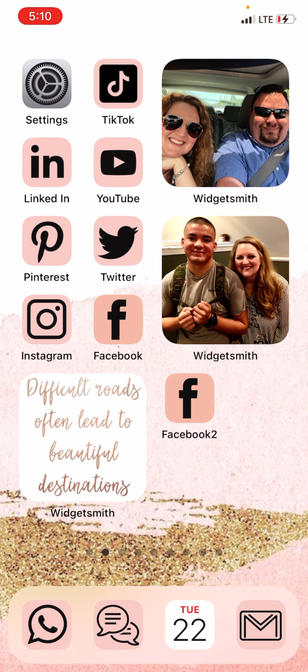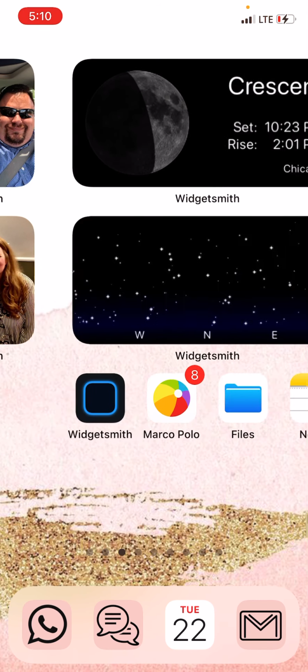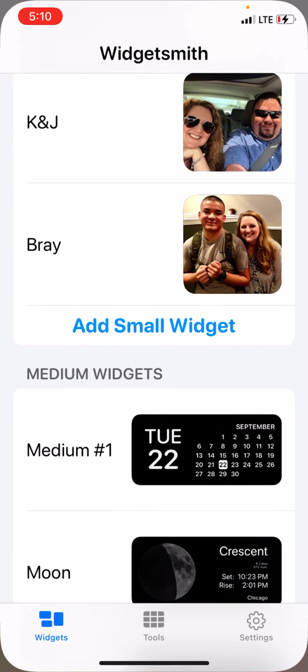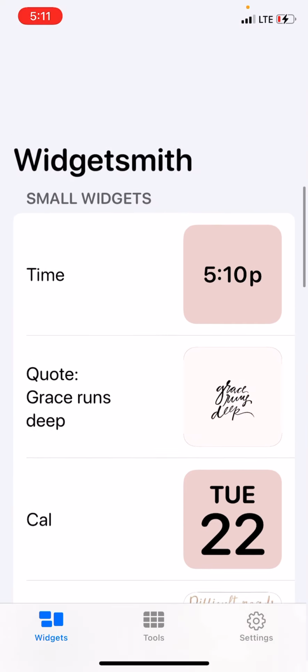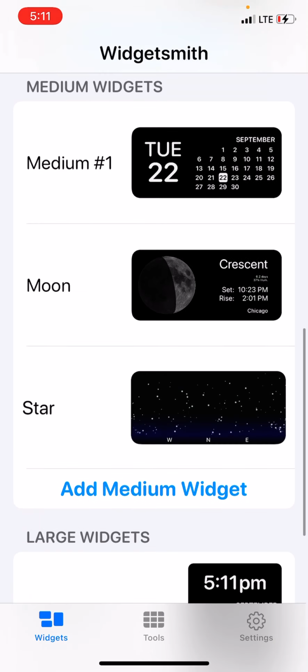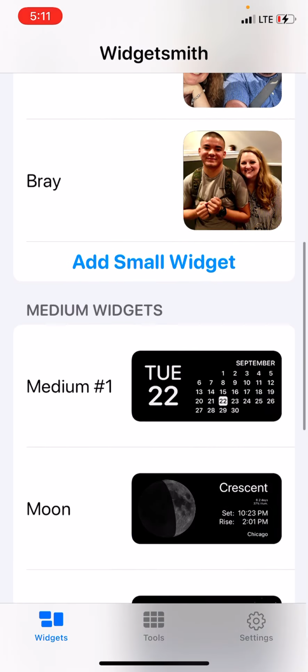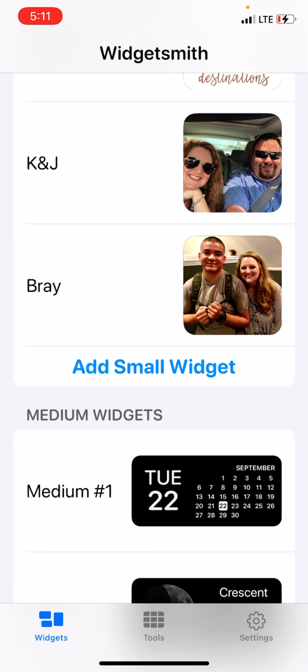Okay, to get these pretty little images or the dates, that's where you're going to use the app called Widgetsmith. And to go into Widgetsmith, there are multiple options here. You can create a small widget, medium widgets, or a large widget. It's not super complicated. I know the name may sound kind of crazy, but it just means a little fun little icon.